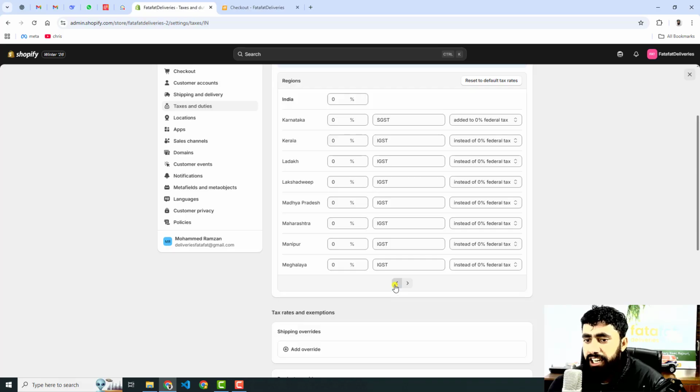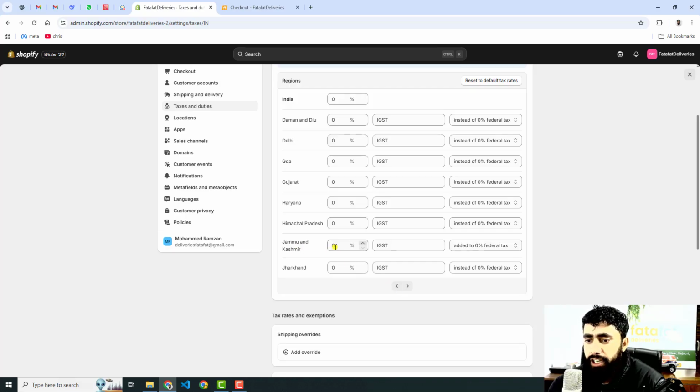And currently if I am selling in Jammu and Kashmir, so here is my state, so I need to add 0. And then you can also adjust this specific label. I have added IGST. If you want, you can also remove this I and keep only GST. Then after, you should click on this drop down box, and here you can see we have multiple values. So make sure that you have selected added to 0% federal tax. Maybe before that you will see instead of 0% federal tax, but you should set up added to 0% federal tax. Alright, once you have chosen this, so for all the other states also, if you are selling to other states, then same way you need to do these settings.